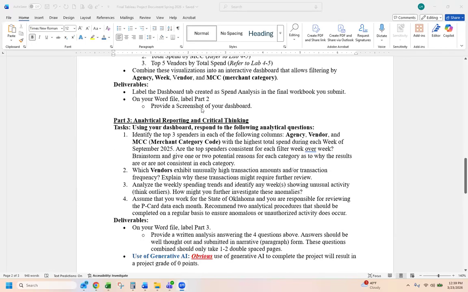And then part 3 is where I want you to think about some of what you've done, identifying the top 30 spenders in each of these different areas. Agency is going to be the different state agencies. Vendors are going to be which vendors are getting used the most. And then merchant category codes is going to be which codes are being reported against the most.